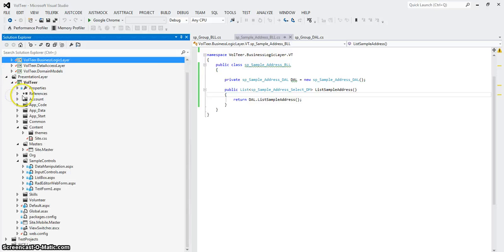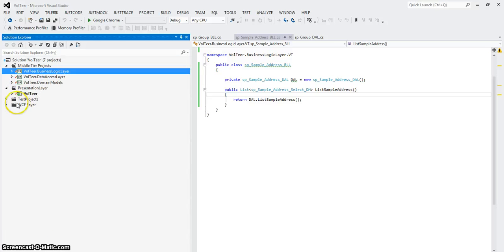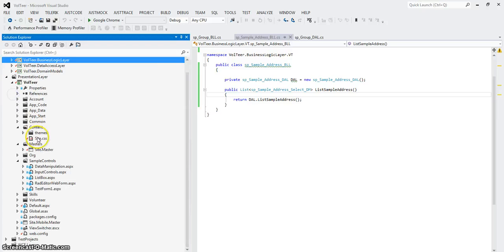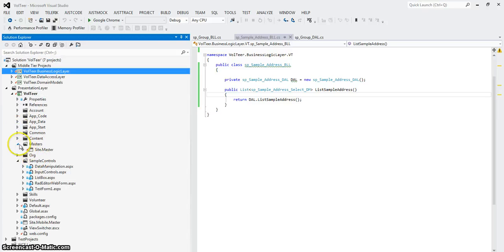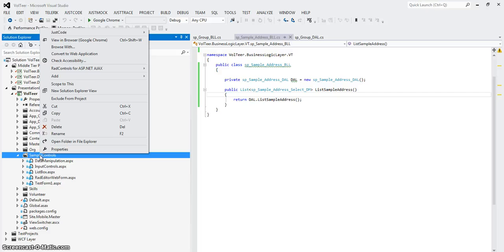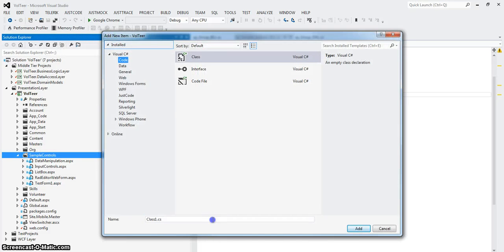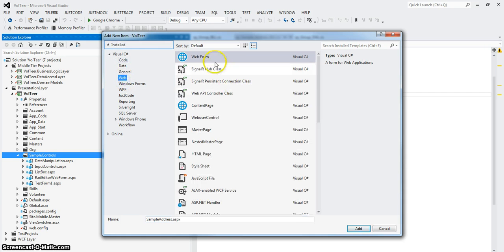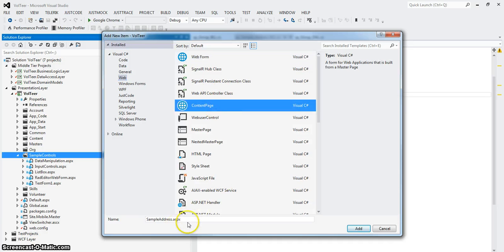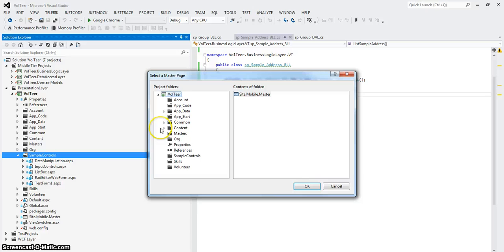Let's go over to my presentation layer. Under volunteer, I have sample controls, and I'm going to create a new thing called sample address. It's not a class. I want it to be a page. Let's see, web form. I'm going to give it the master page. It's actually going to be a content page, and it's going to ask me what my site master is going to be, which is going to be masters site master.